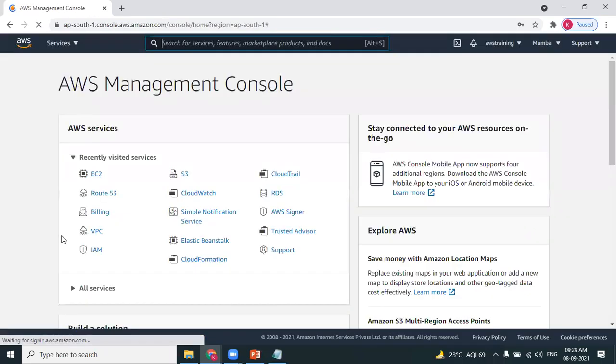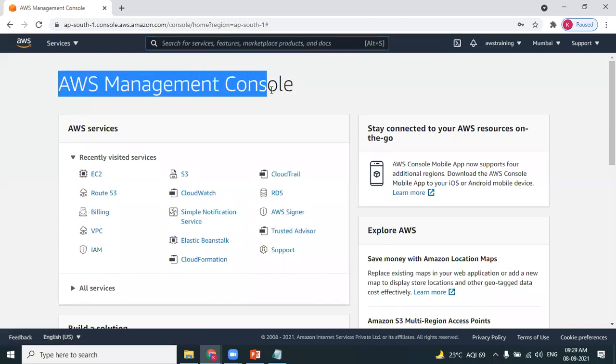I logged in. The first page is called the AWS Management Console. You know it. Okay, as I already have an AWS account, I've logged into my AWS account. So please create an AWS account today.